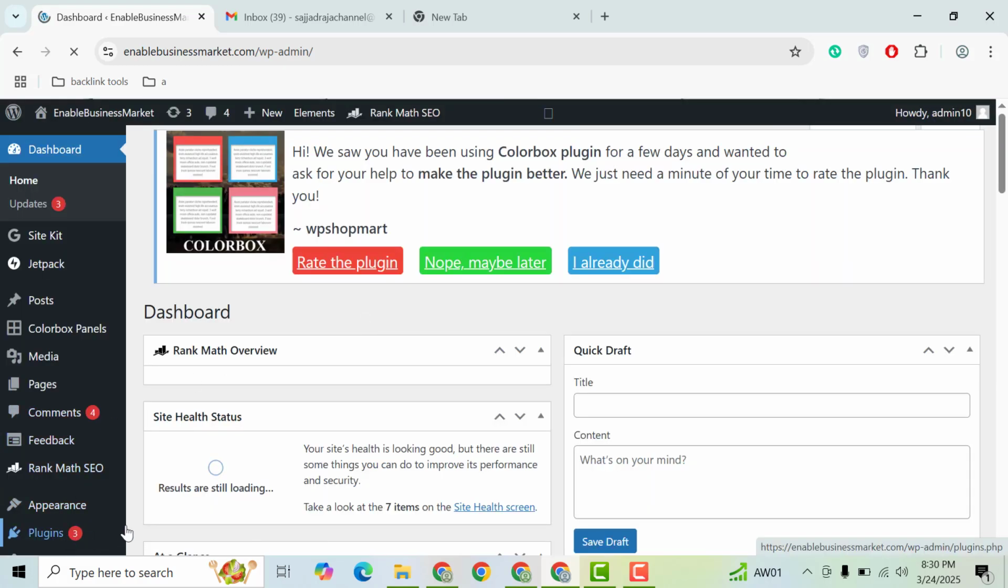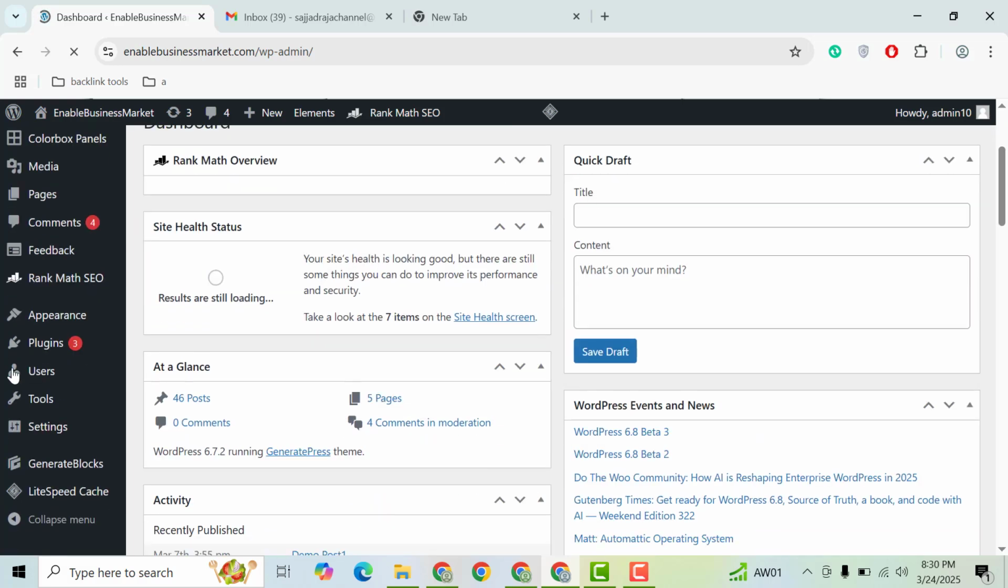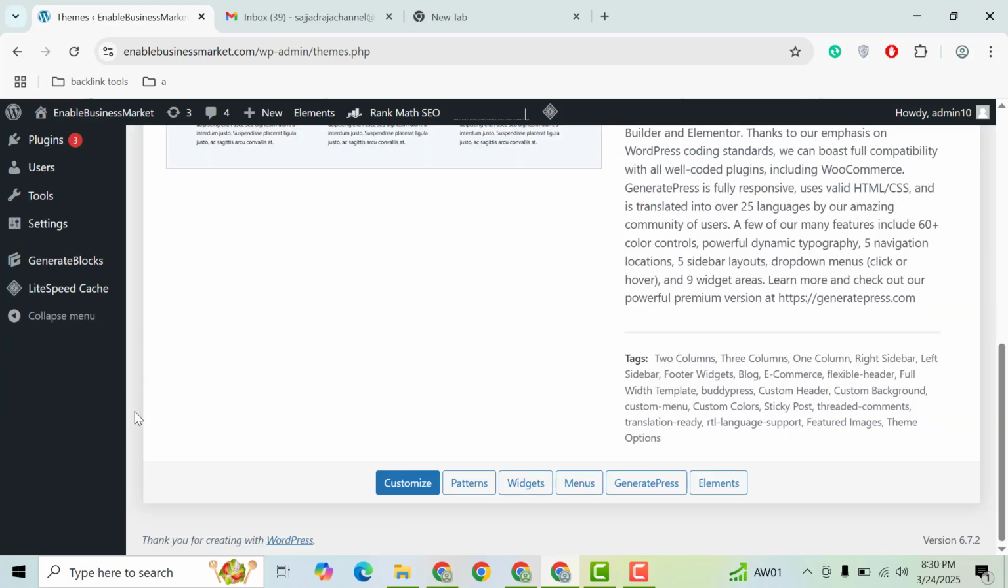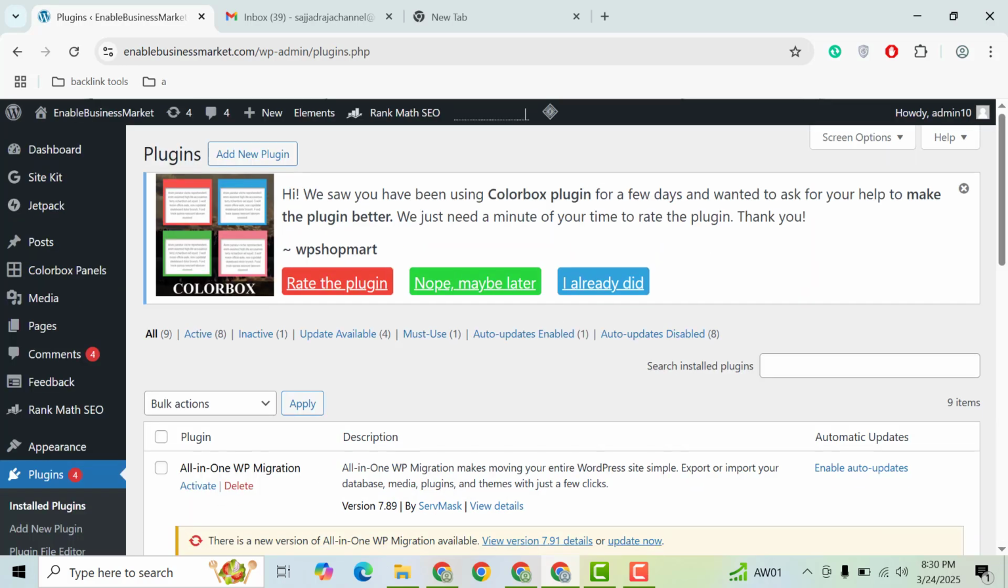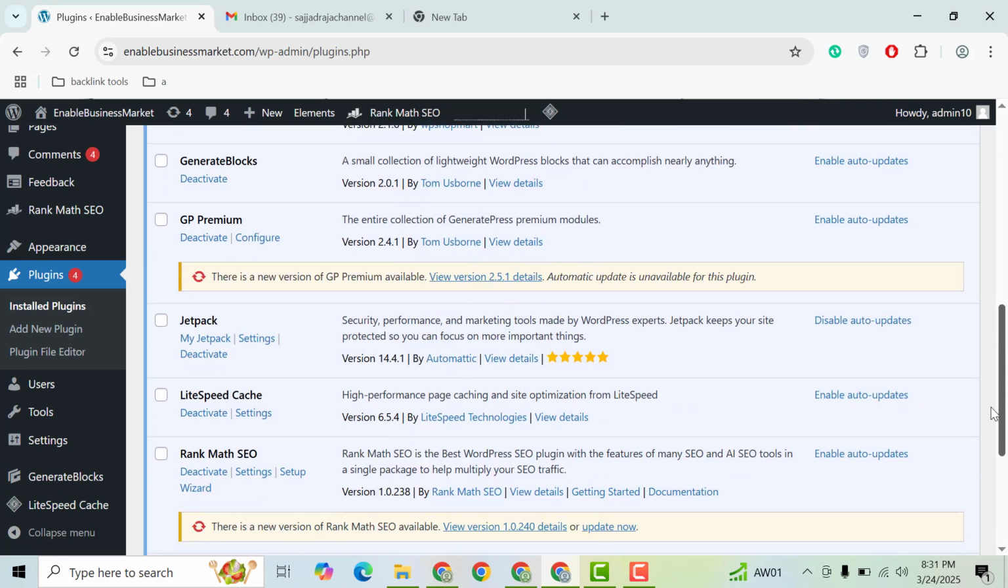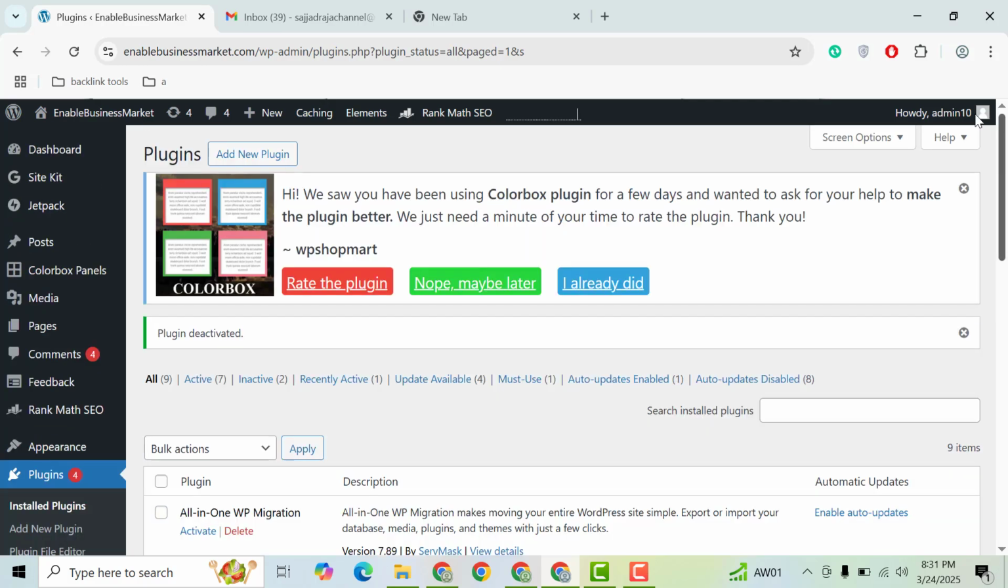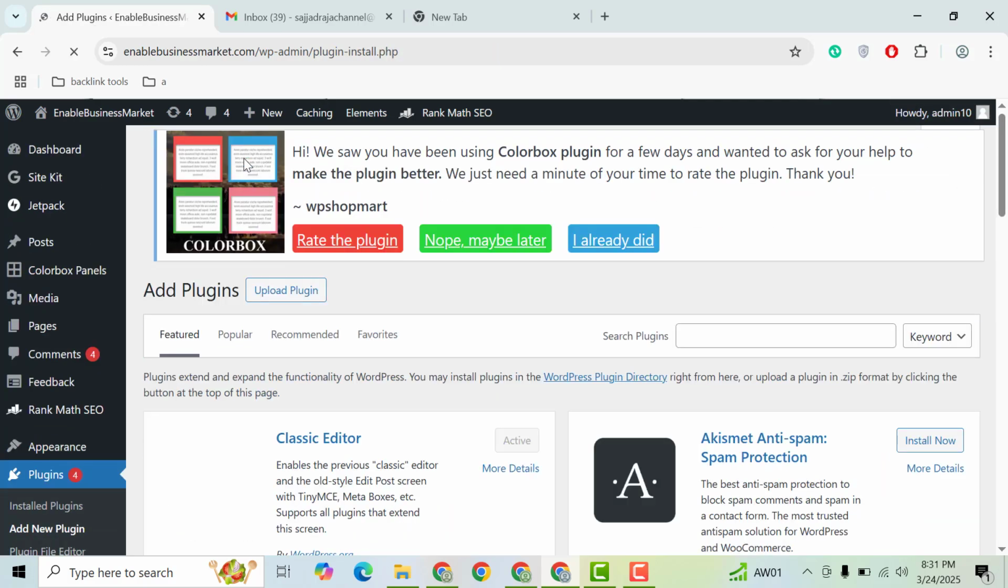Now here I need to go and install a new plugin. Let me go to the plugin section. And here I need to install the WP Rocket plugin. So let me deactivate the Lightspeed Cache plugin. And now here I need to install a new plugin.